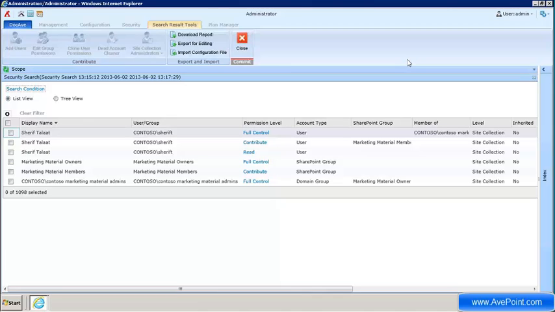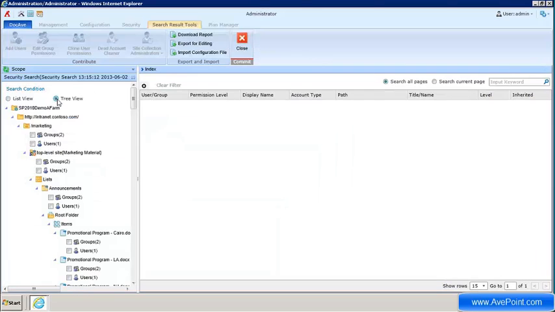This is impossible to find out from SharePoint. So you'll need to use something like this to get a full report of the permissions within your environment. You can also view the same results in a tree view. So you can see for this site collection, the permission report for this site, for this list, and so on. I'll close this out.